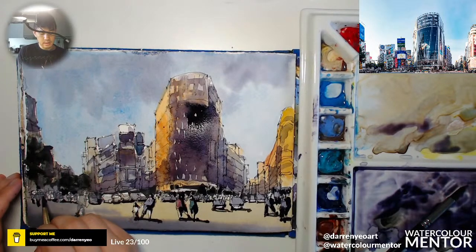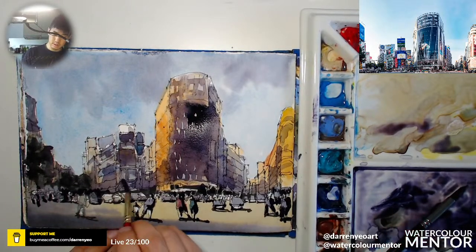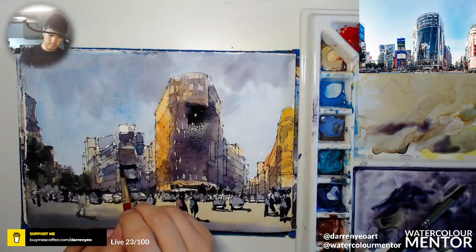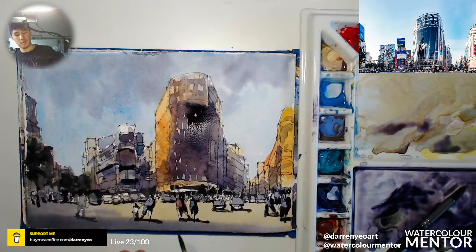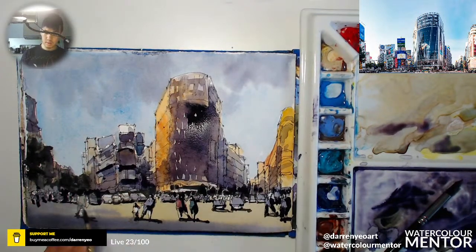A bit of the legs. Legs and things. Trying to draw out some extra contrast, being a bit bolder and seeing if I can create a bit more action there. Okay. Yeah, good.